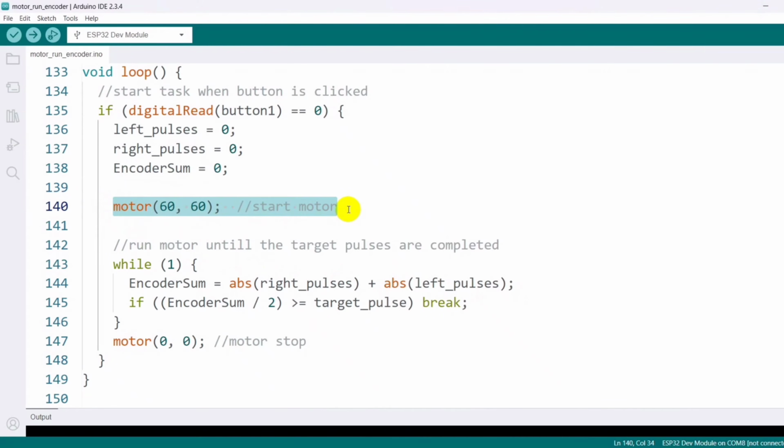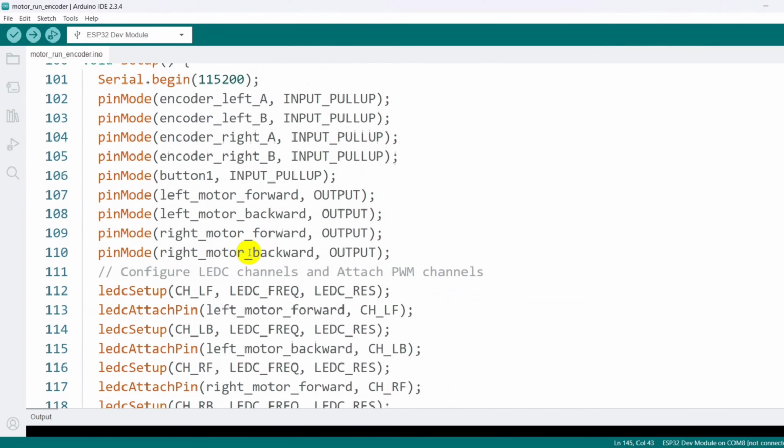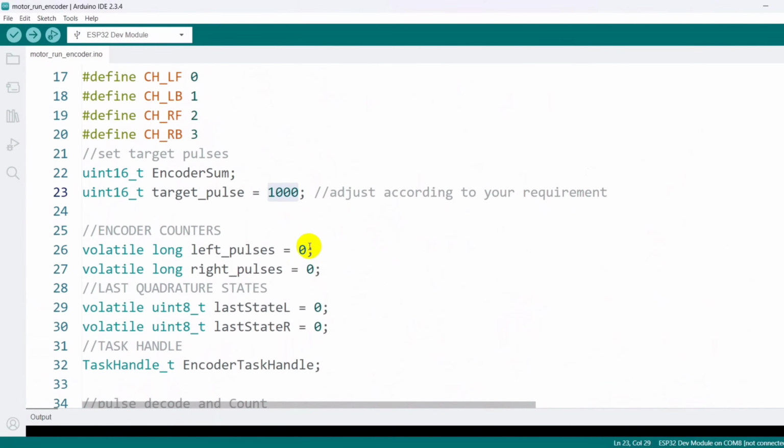First, I'm running both motors forward with a PWM speed of 60. Inside the while loop, I set the target pulse, which determines how long the robot will keep running. As soon as the target pulse is completed and the average of both left and right encoder pulses becomes greater than the target pulse, the program exits the while loop and the motors stop.